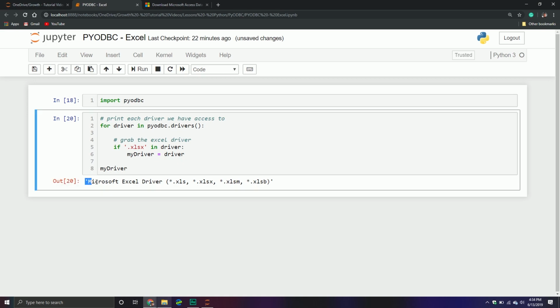Now, you can technically just copy this string as well. It's up to you. I'm not here to tell you how to do that. I'm just giving you an option if you want to go down this way. Okay, so now that we've done that, we've got our driver, we need to define our connection string.